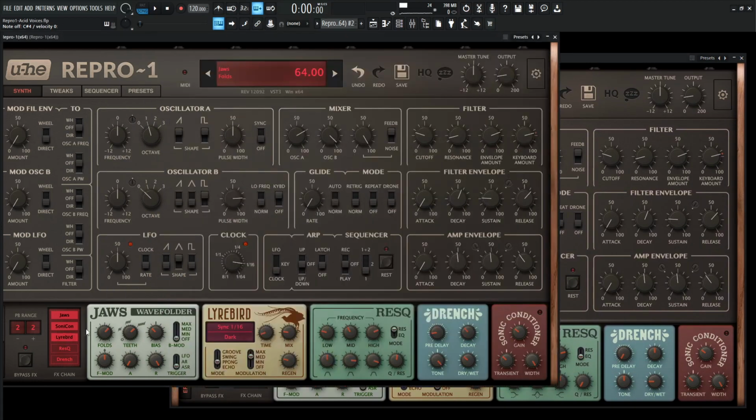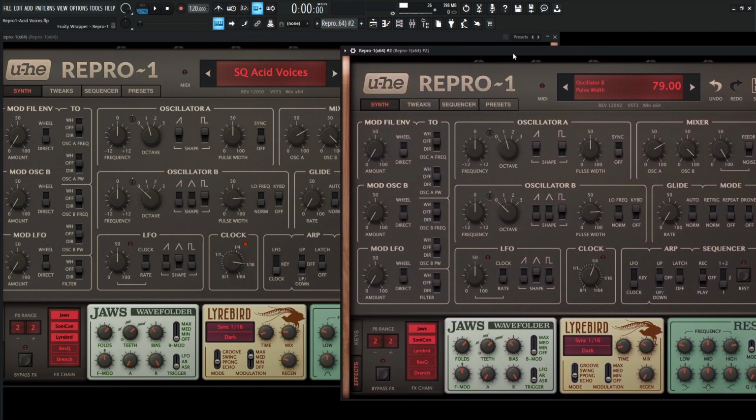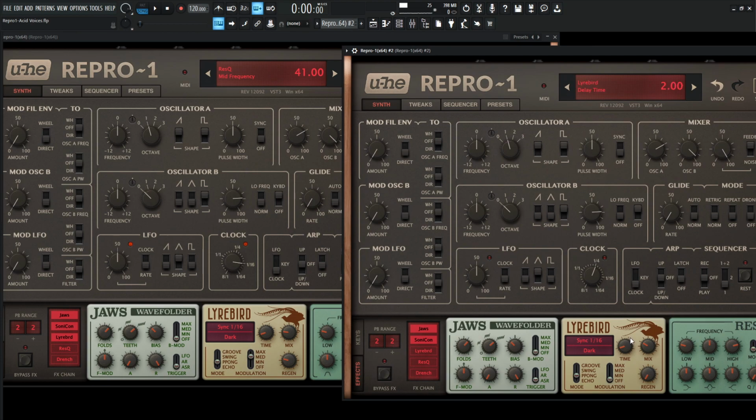And next up we have Lyrebird, so got to give it some nice space. So sync 1/16, and it's going to be on dark. So sync over 1/16, which comes on default, and let's change from clean to dark. Now for some of these other settings, our time is going to be 2, which is default, so we don't have to change that. We are going to move the mix to 23, so let's bring this down. And then our regen is going to be 25. And we've got to turn it on.